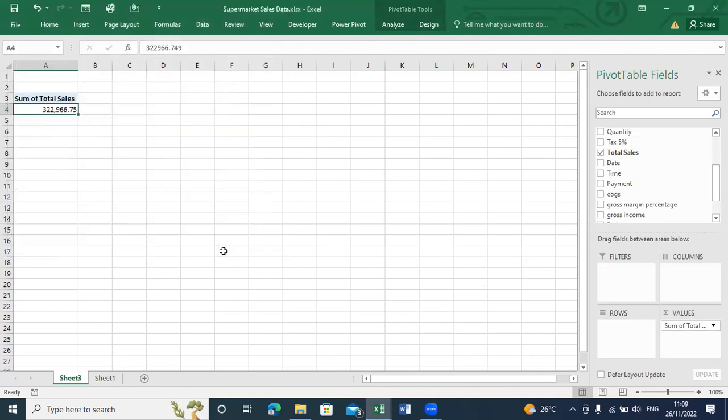So these are total sales now. Immediately, you can see that within 1 second, Excel will give you your total sales. That is how to create a pivot table.